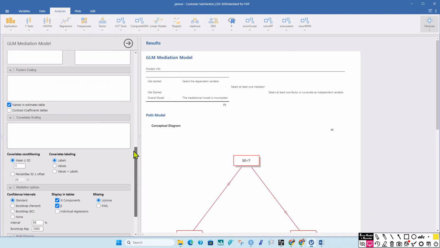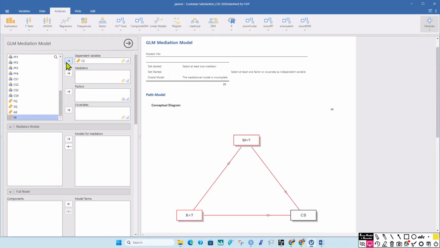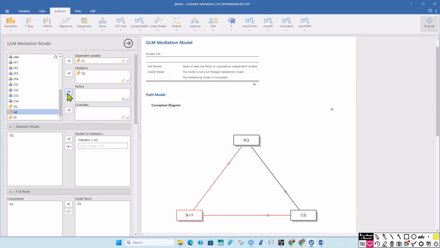Herein we have to make some settings. See, you have a tab for the dependent variable. In this, you put the composite score, that is customer satisfaction. I put it here. Then you put the mediator, that is service quality. Then I put the factors. In case you have any categorical variable as a categorical moderator you want to put in the model, you can put it as factors. If you have a continuous variable, we can put continuous variables in the covariates and categorical in the factors, right?